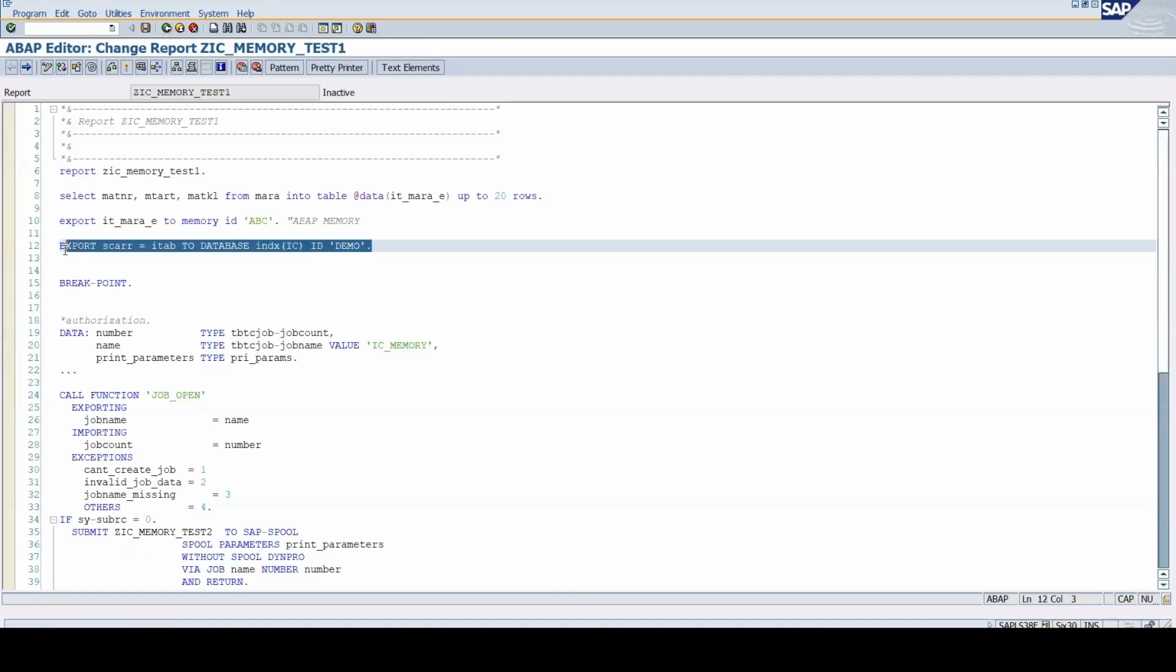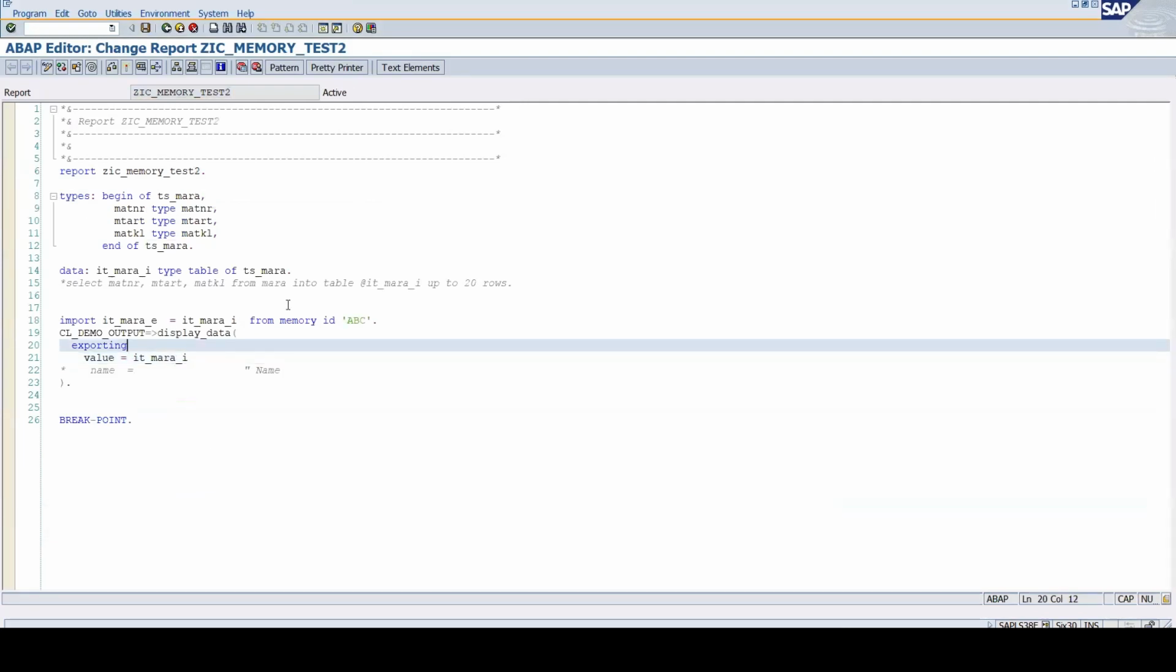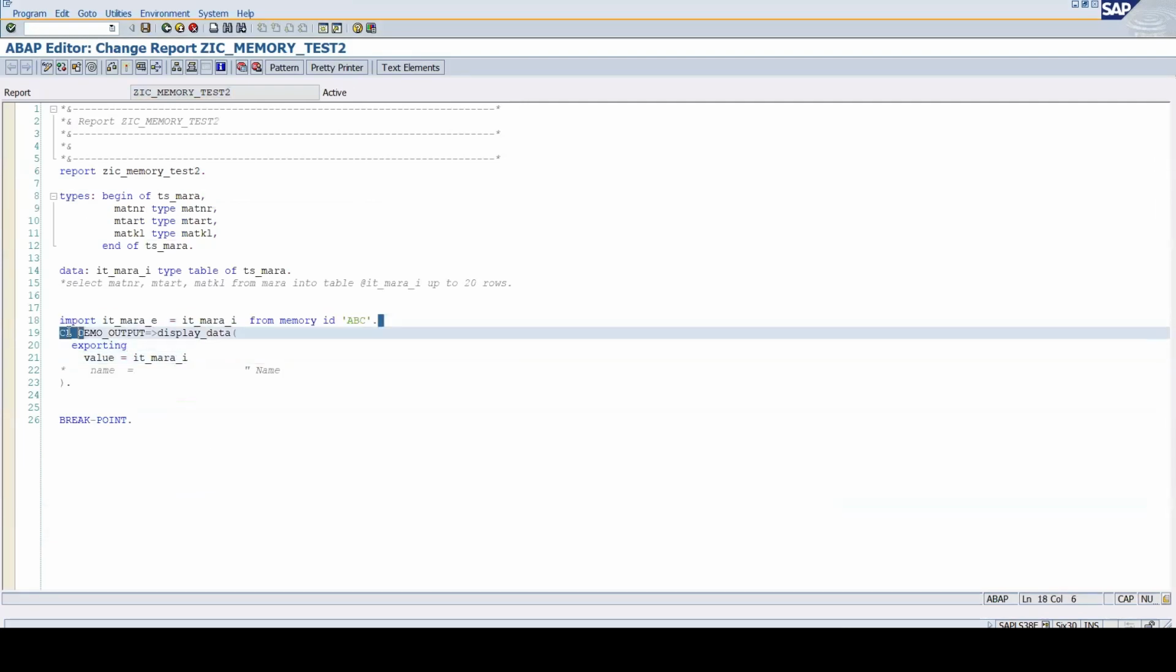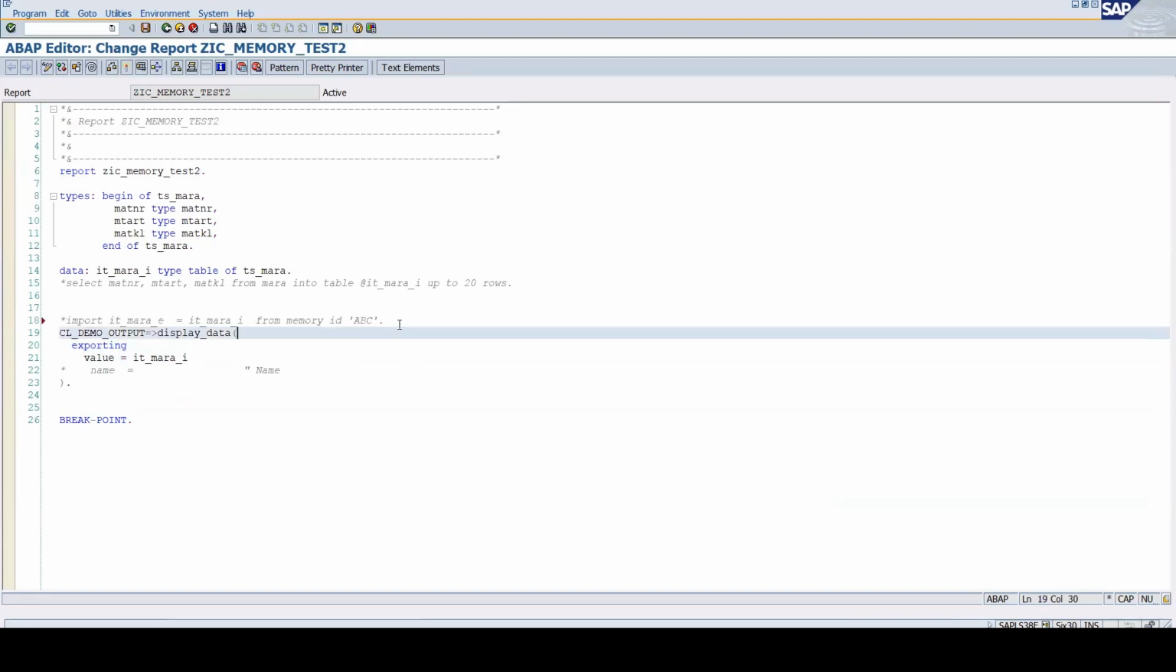And now what you can do is go into the second program, and here you write it like this.